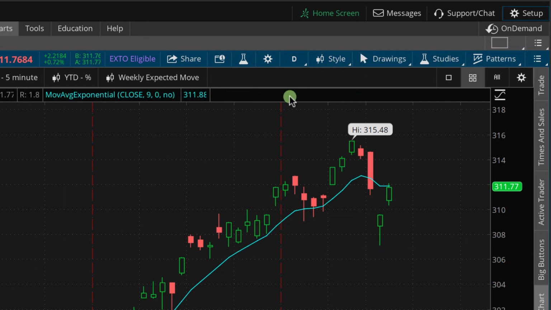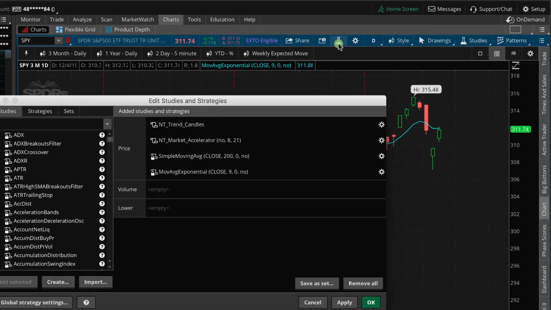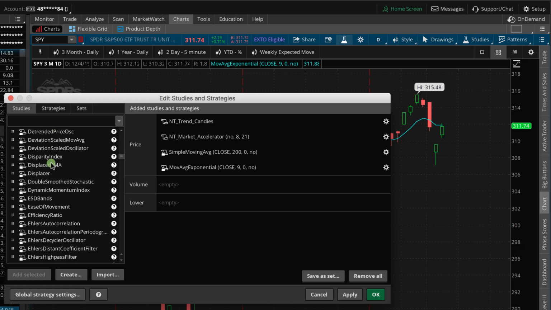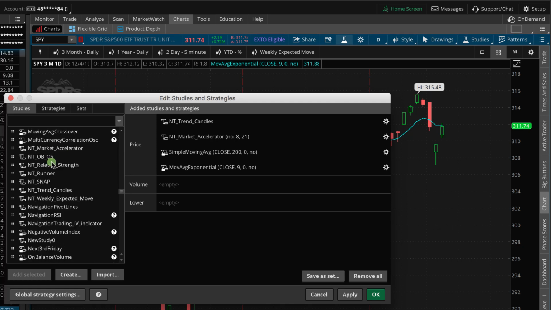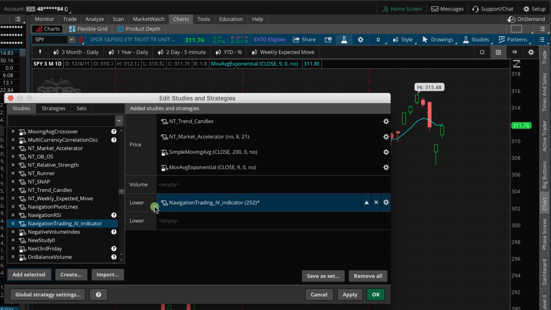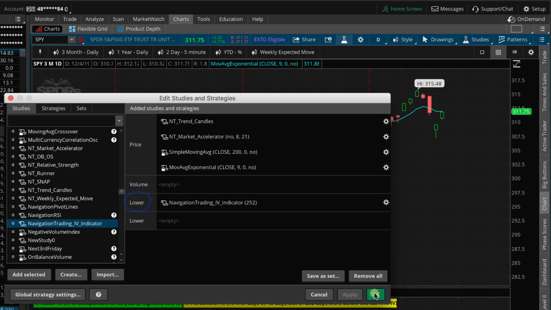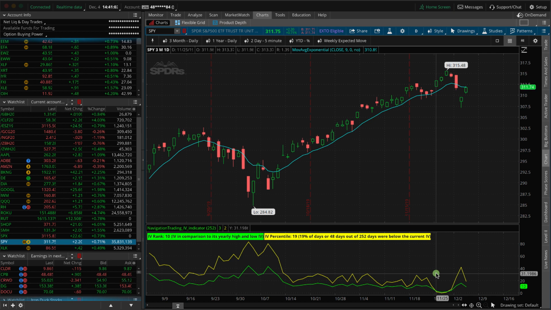So then what you do is just go to your studies, which is this little beaker right here. Click on that. It'll open up all the different studies. Scroll down to whatever you named it, in this case, Navigation Trading IV indicator. There it is. Click on it, Add Selected. It'll bring it over here. Make sure it is being displayed under the lower, which means it's going to go on the lower panel of your charts. Hit Apply. Hit OK. Boom, there it is.